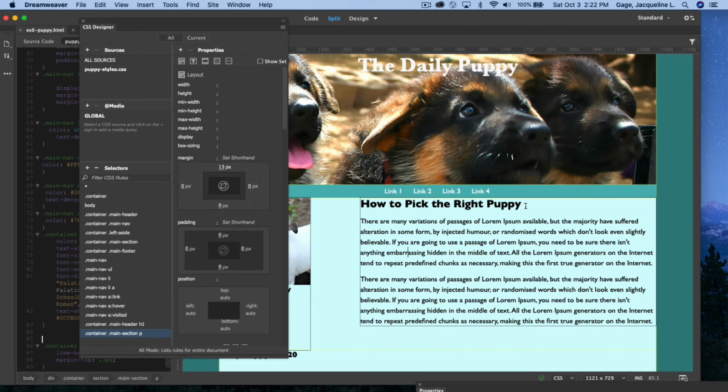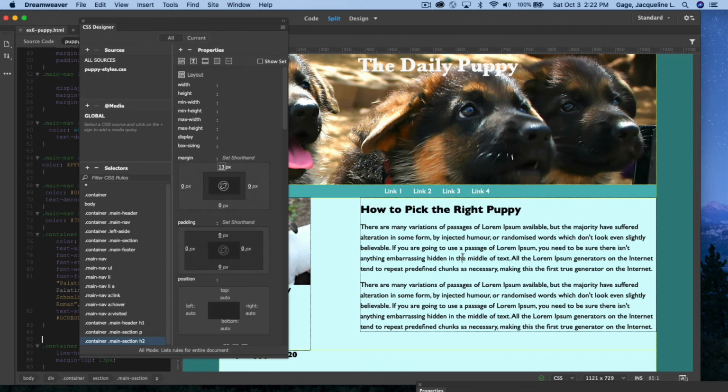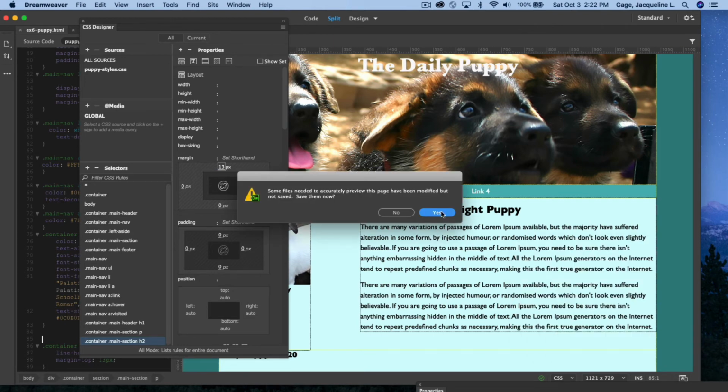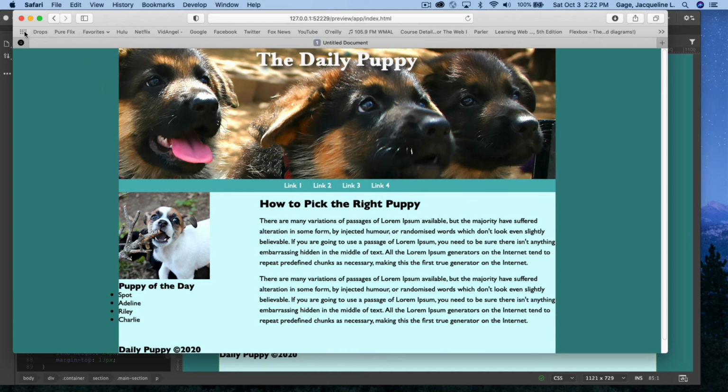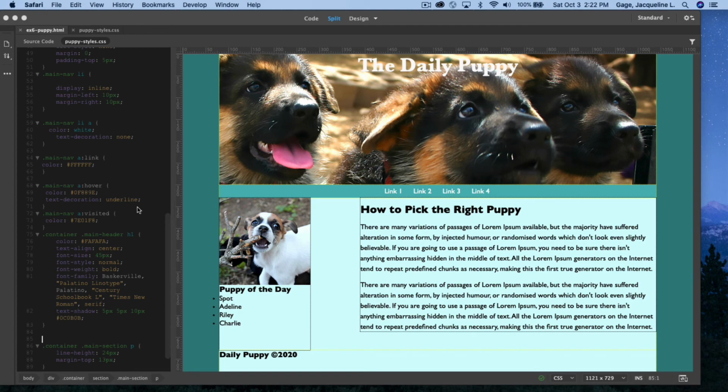Next thing I'm going to deal with is H2, so it's not right up against the top of this box. So I'm going to add a selector for it. And here it is. I'm going to add the same amount of margin that I added to the paragraphs, which was 13. Okay, force that down. Let me go ahead and preview in the web and save. Okay, good.